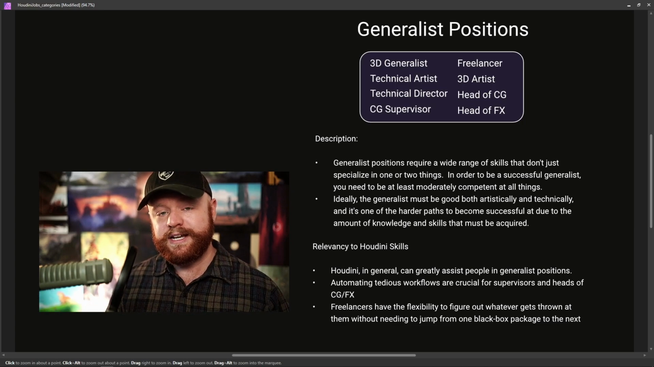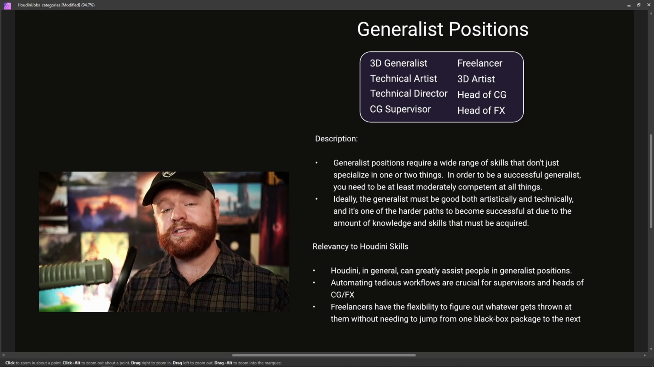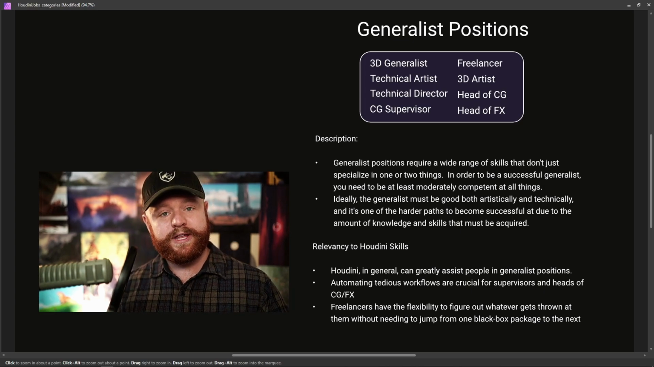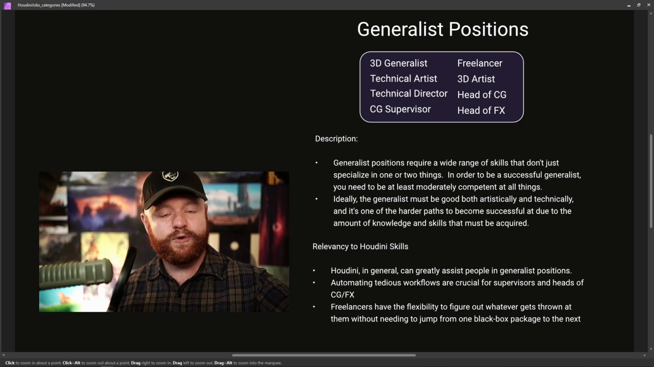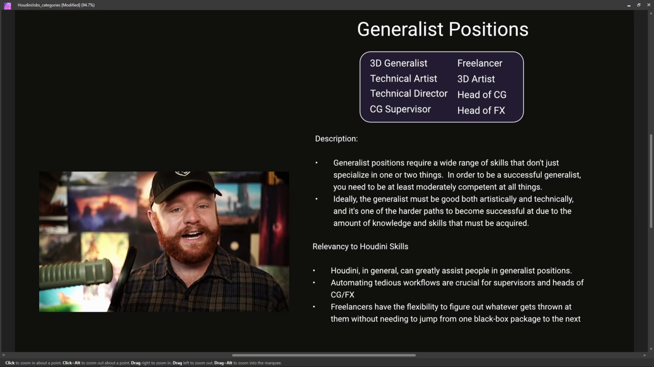And for that reason, I think that Houdini freelancers have a big edge over people that need to hop around different platforms and different pipelines all the time. The generalist position is going to be great for people that are your go-getters. In order to be a good generalist, you need to be constantly curious about things. You need to be studying new topics because you find it interesting and enjoyable. You need to be looking beyond your comfort zone.